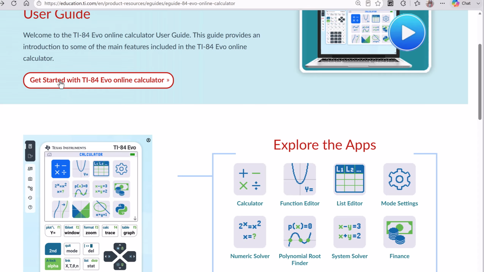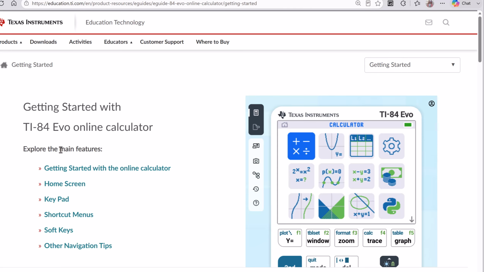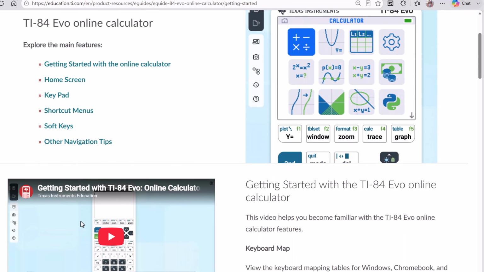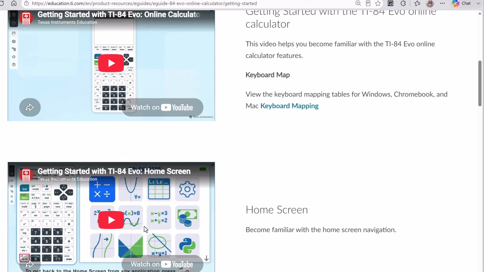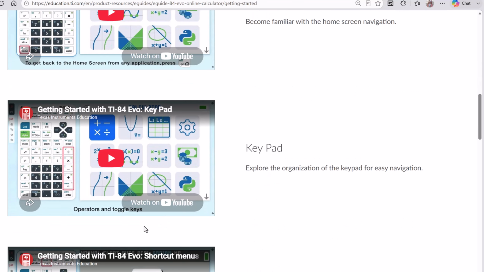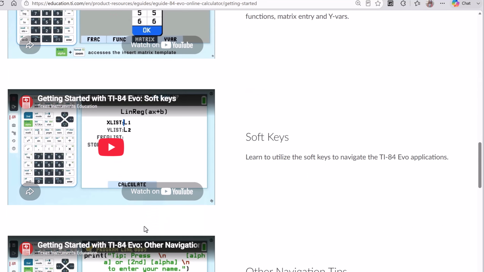If you click on Get Started with the TI-84 Evo Online Calculator, you can explore the main features here and notice lots of videos that explain each of these very clearly and very succinctly.